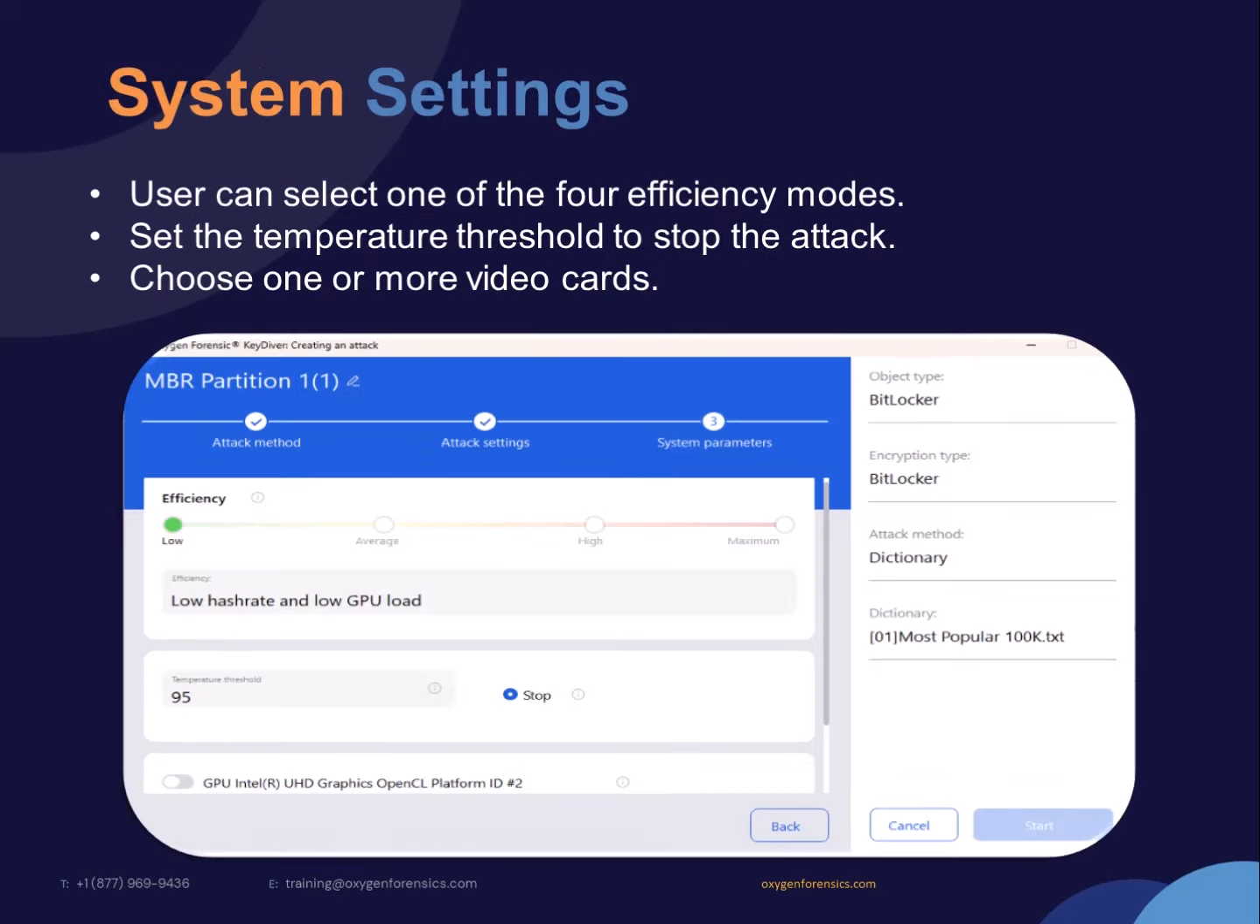Now we can take a look at these system settings. This is where a user can set a temperature threshold to stop an attack. They can also choose one or more video cards. There are four different efficiency modes: low, average, high, and maximum that the user can choose from.